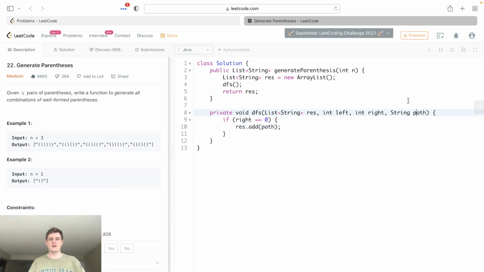So path is going to be our current DFS path, but really all path is our current string we've generated. So we're going to recursively generate each string. At the moment right is equal to 0, we know we have a valid parentheses combination, and we're going to add it to result here. And if not, we don't even need to return or break out of this because we'll just have an if else. It'll terminate if it reaches the end. Else. So what do we do here?